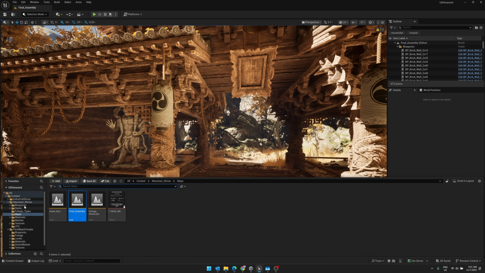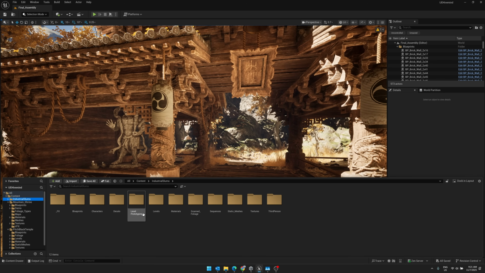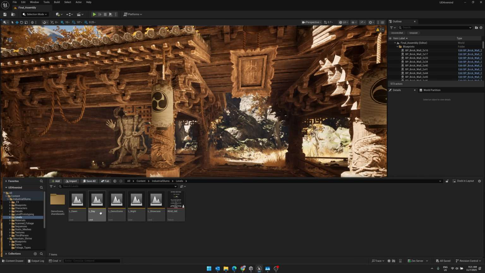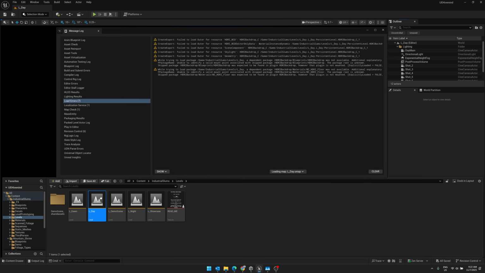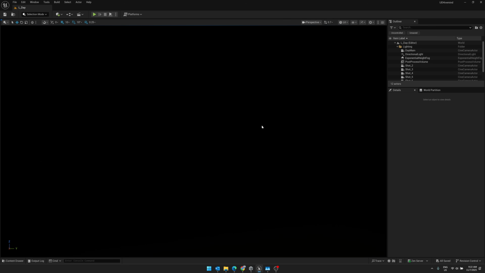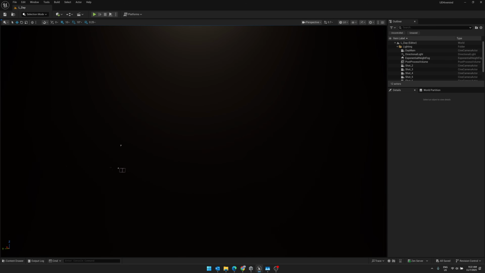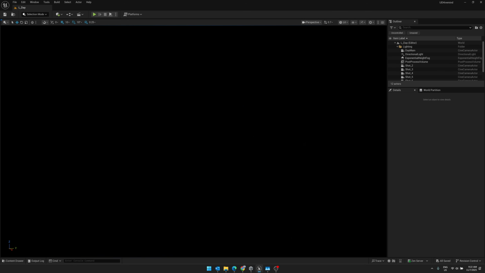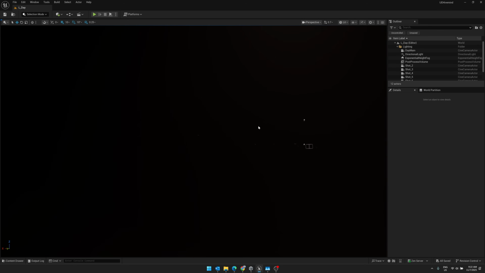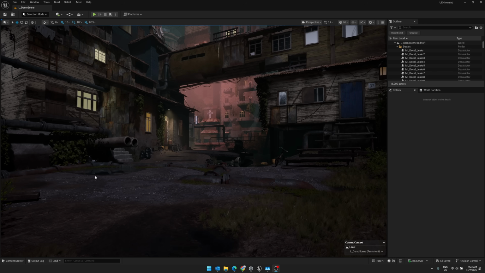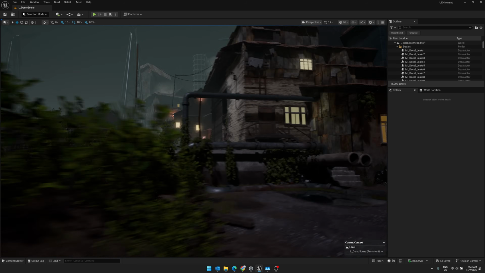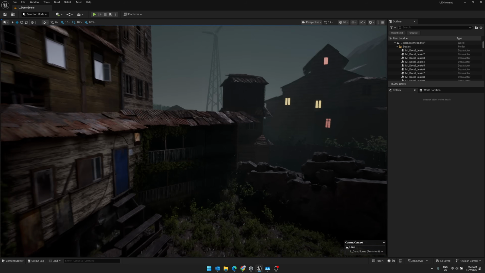One other demo we're going to showcase today, and it's just an industrial slums level. I just picked a couple at random. Let's go ahead and check this one out during the day. All right, here we go. It's not looking like daytime. All right, let me get the right level loaded. All right, loaded the wrong demo level. Here we go. So you can see this is kind of a slum city environment right here.